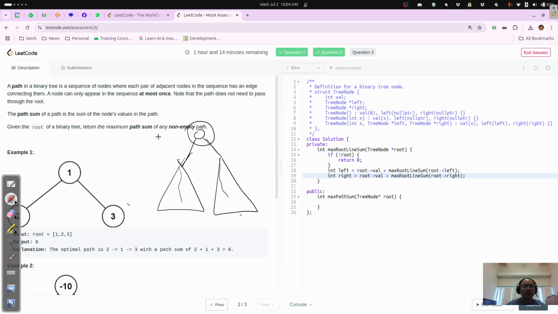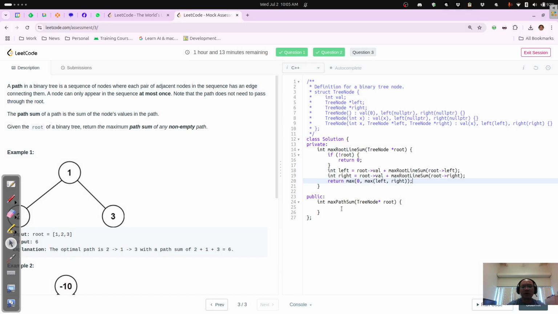Now I do have to worry about this non-empty path business, but for now, I'm going to say return the maximum of 0 and the maximum of left and right. So if going either way, the best way is a negative number, just return the empty path. Okay, so this possibly can return the empty path. I have to remember that.